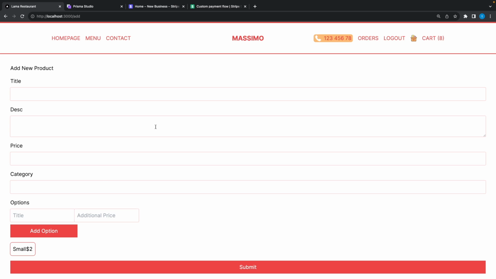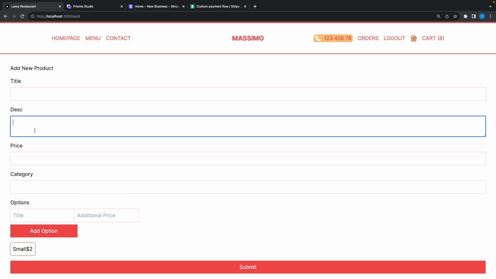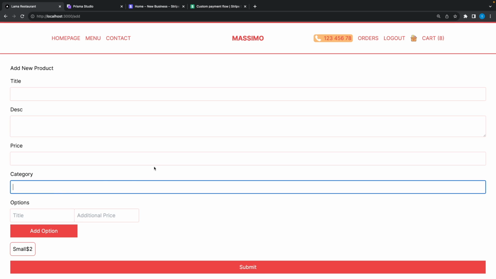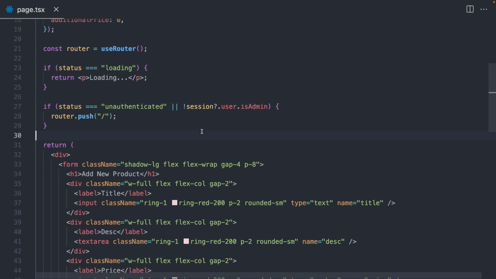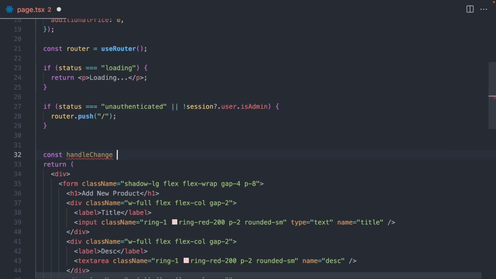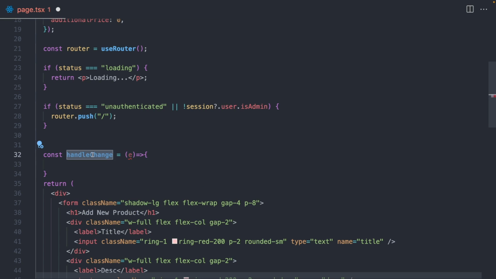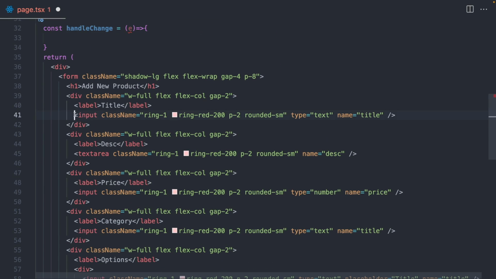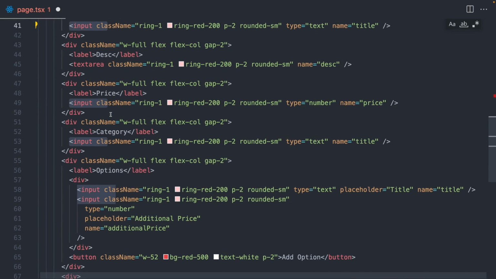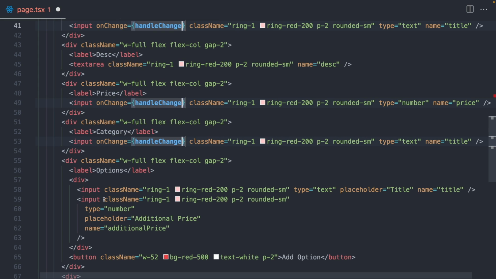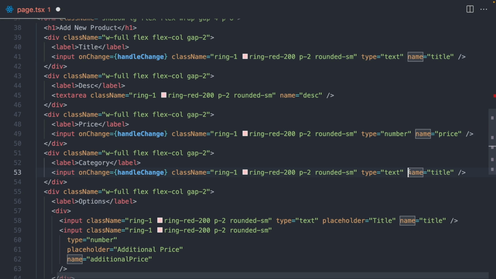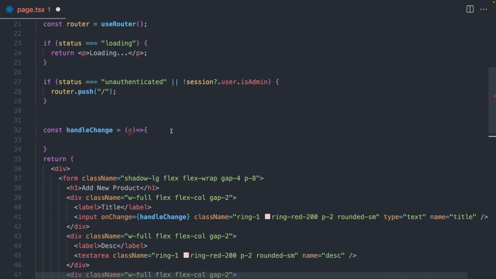So let's update our state. When I change these inputs, I'm gonna update my state. To do that, I'm gonna be using a handleChange method. Let's use it for our inputs. Not for them, it's an option. I will say onChange, handleChange. Okay. Since we are using name for each input, we can update our state easily.